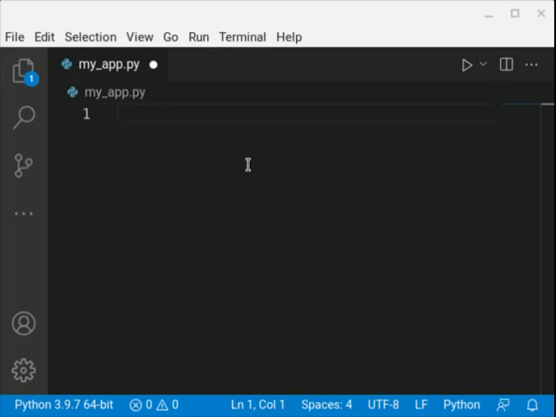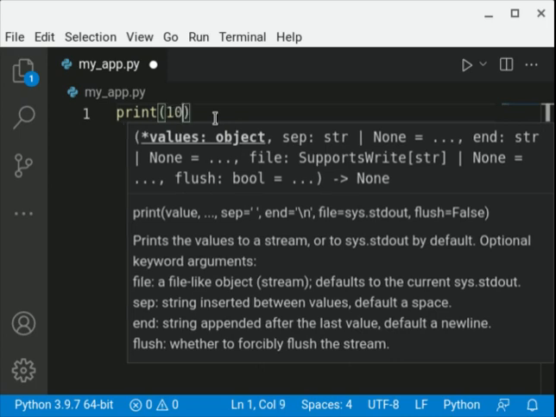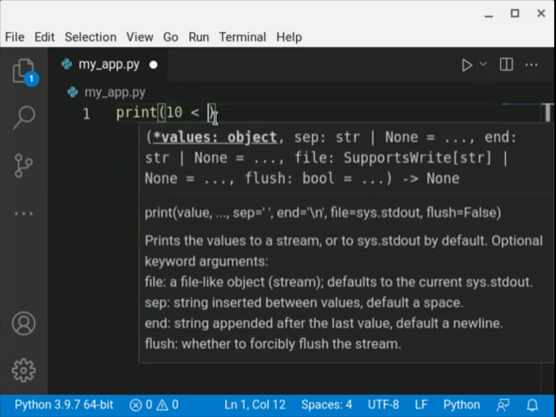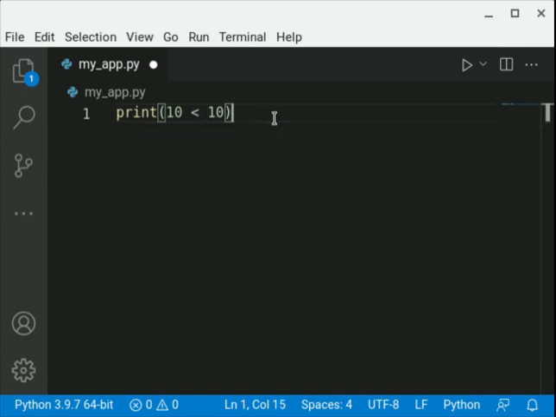Let's say that we want to print to the console. When we're printing, we always have to do this: print and then parentheses. Let's say we just want to print to the console whether 10 is less than 10. So let's add that to the first line of code. And remember from math, this sign tells us that the 10 on the right is more than the 10 on the left, which we know is not true, but we're doing this for the sake of the example. So now we want to know whether 10 is less than 10.